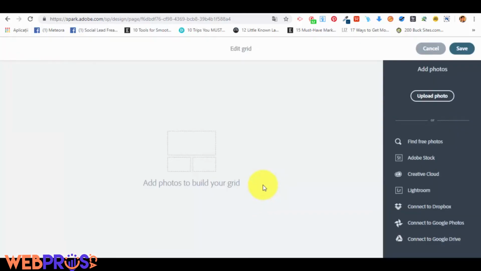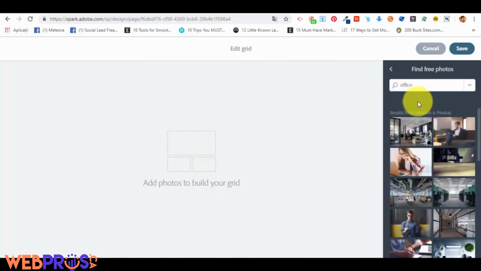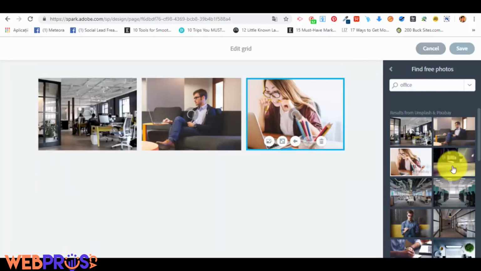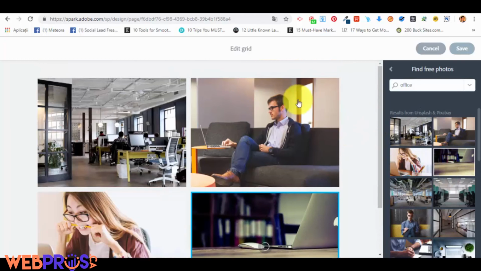Now, we have opened the grid editor. As you can see, it appears here, edit grid. Let's find a few photos that we want to add. We are going to search for office, and let's select a few. And you can see that as we are selecting the photos, the grid is automatically created. Okay, it doesn't have a specific type of layout or anything like that. Okay, it will be created automatically for us.